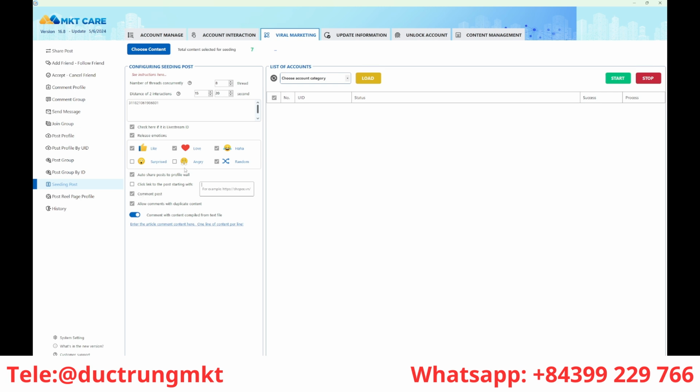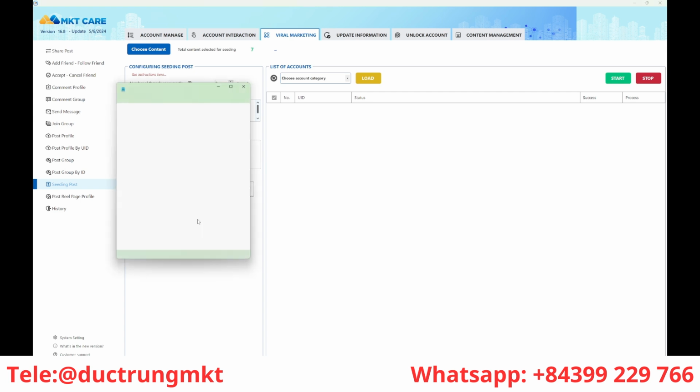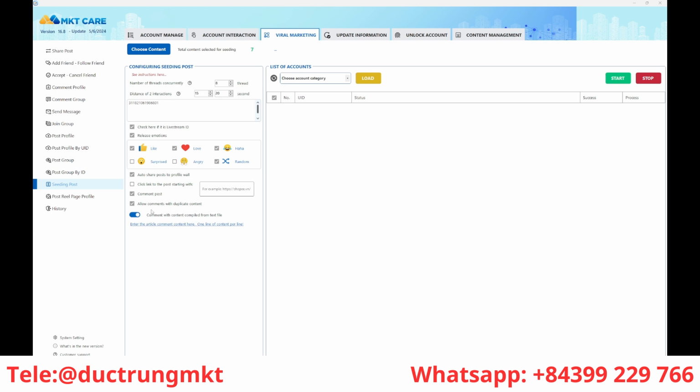If you want to comment these contents to the post, so click here. And if you want to allow comments with duplicate content, click here. So if you haven't have the contents here, so you can click here to comment content from the text file. Enter the comment here, 1 comment per line, and save it.